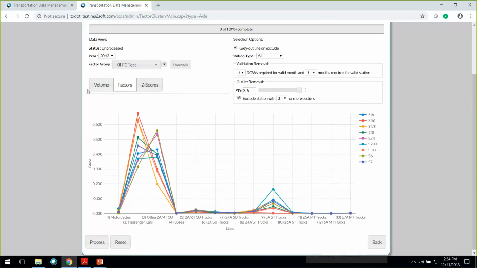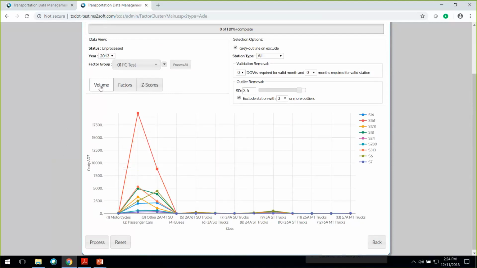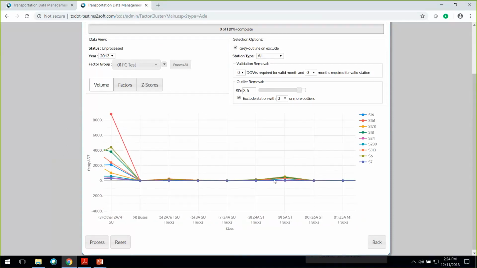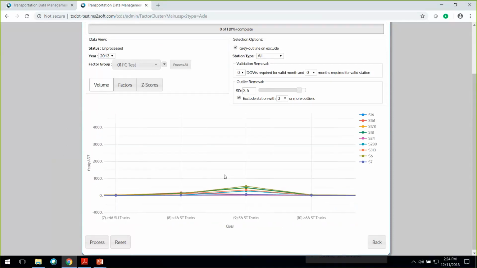Similarly, there's different ways to look at the data. This is looking at the factors. You could look at the raw volumes of each of the different classes. So this station here has a lot of passenger vehicles while the others don't. Again, you can zoom in. So if I wanted to look at this area down here in a little more detail, I can zoom in down to this little section.